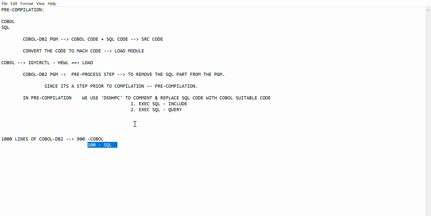Anyway, let's go fast. In this step, what this utility has to do is remove these two points: the include statements and the query part. So how does it do that? Wherever it finds an include statement, it will expand the copybook, meaning it gets the copybook into your program itself.